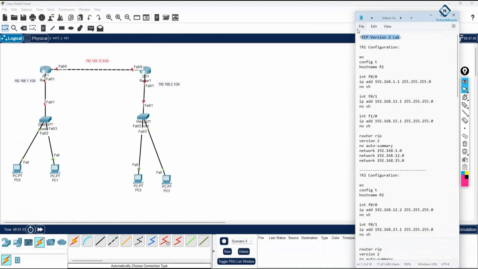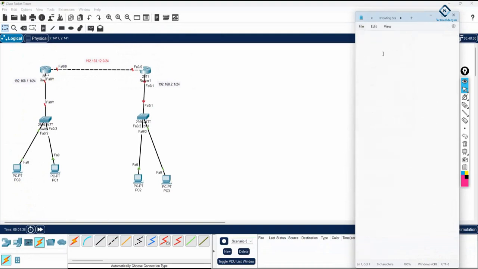So now we will take the new notepad. We can write OSPF lab. Here we will write the R1 configuration: enable, config t, hostname R1, then interface F0/0. I will write ip address 192.168.12.1, give space, 255.255.255.0. I will write no shut.